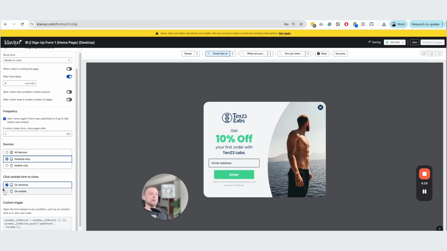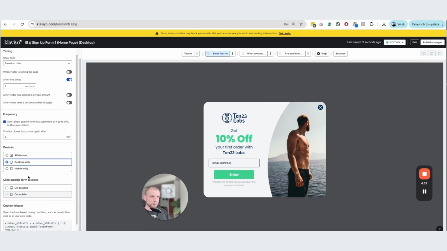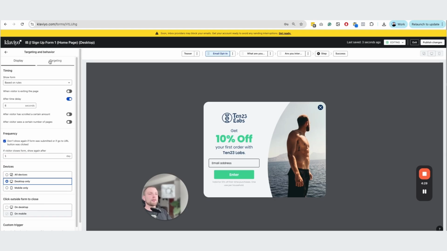And then we also want to untick click outside the form to close, because we want them to only click that close button to close the form. We want this to show up as a pop-up after 8 seconds.